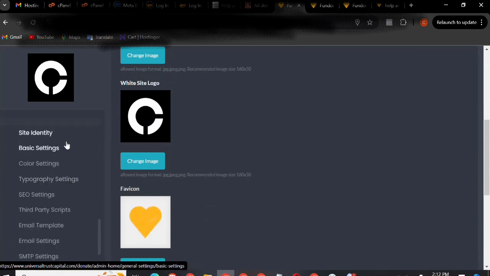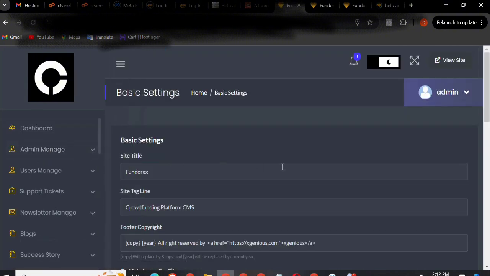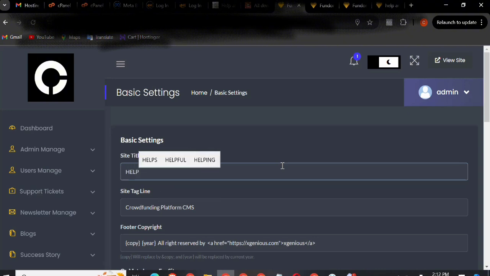So now let's come back to basic settings. Now once you've set up your website, you should do this. Just follow my procedure. So come to site title. What name are you giving to your own website? So let's just say help them. Let's say that is the name of our platform, help them. Cool, that is just there.